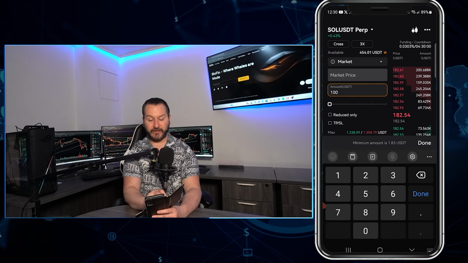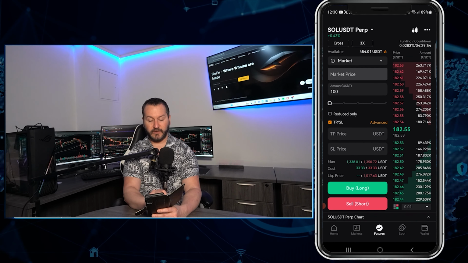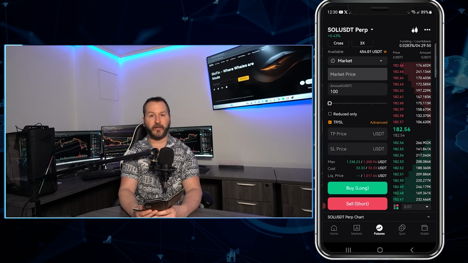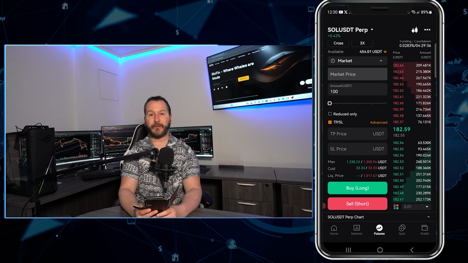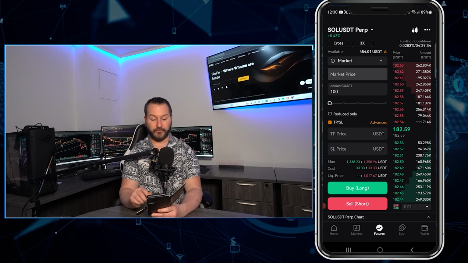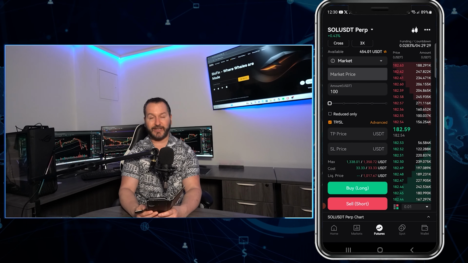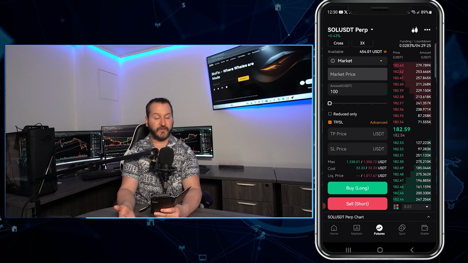Before opening this trade, I'm going to tap here where it says TPSL. And you can see I've got a box here now where I can set a take profit as well as a stop loss while I'm placing this trade. Now for this demonstration, I'll demonstrate by placing a short order, betting on the price to go down. So I can see in the mid price on the order book right here that Solana is currently trading at 182. And let's imagine I think the price is going to fall to $150.